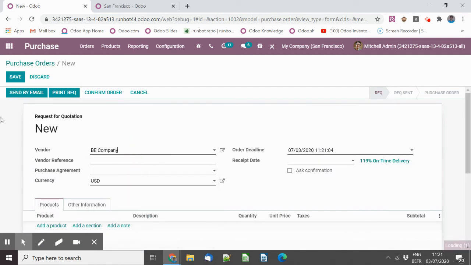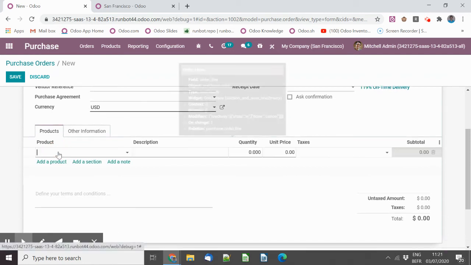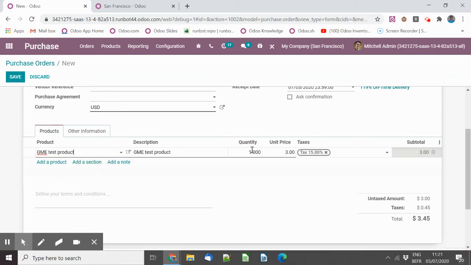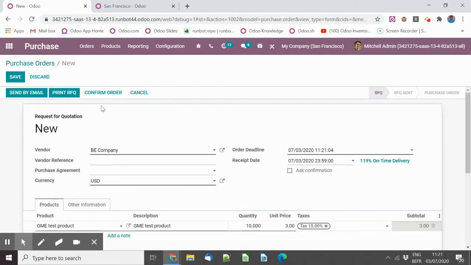Something else: I create for this same product, for B company, this GME product, and I want 10 units. What I want to show you here is that in the sales application, when you do a credit note, it will automatically detect that a credit note could be there and suggest it when you create a new invoice. Here in the billing process, this would be the same. So let's imagine we purchased 10 units of GME test product.